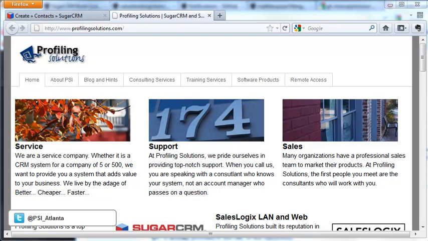Today I'd like to demonstrate for you an enhancement that we've done for the SugarCRM system that makes your data entry easier when you're going to input the address and location of a new contact, a new lead, a new account, anything that uses the default address fields. We're going to make that a little bit easier for you. Let me show you what I mean.